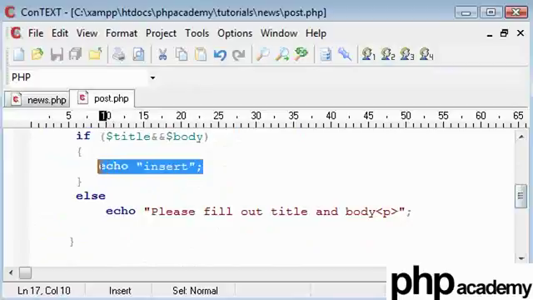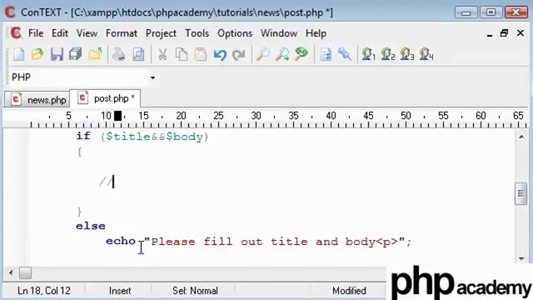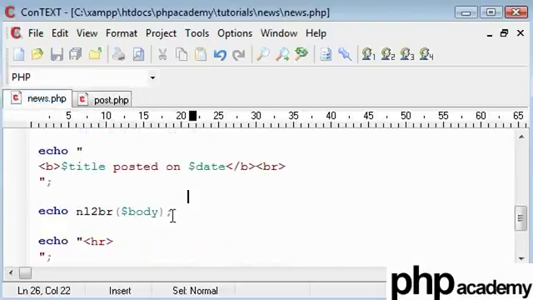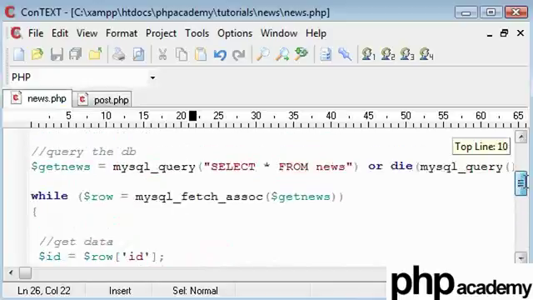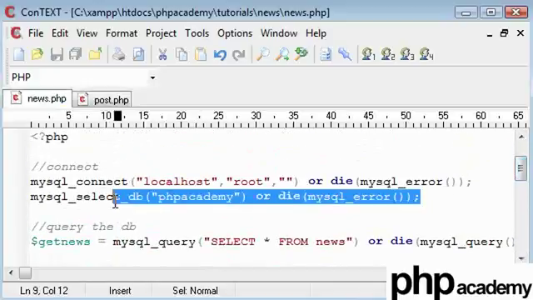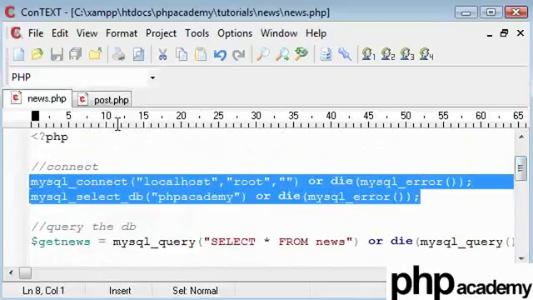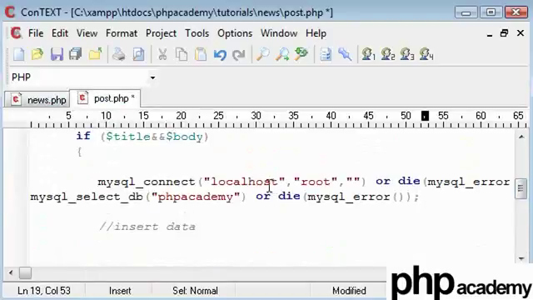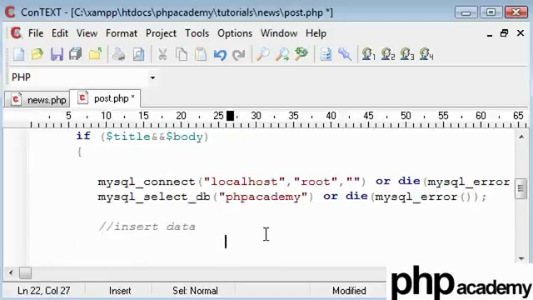So I'm going to say insert data. We need to connect to our database again, so like I said, you can use your include connect.php if you've seen this before. Otherwise, I'm just going to copy this and paste it just up here. There we go. Okay, so we are now going to get onto inserting our data.